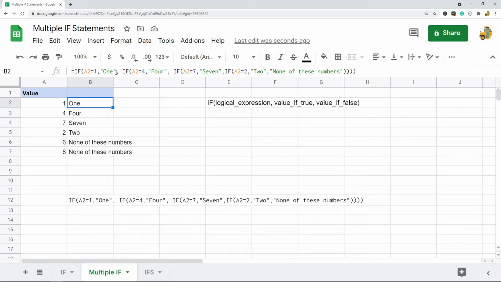So if this value is false, then it runs this one, which is A2 equals 4. If that's true, it returns this. The value if false is another if statement, so then it runs this logical expression. If it's true, it'll return that. If it's false, it returns this, which is another if statement. And then if none of them are true, it will return this. So this is the formula I have here.